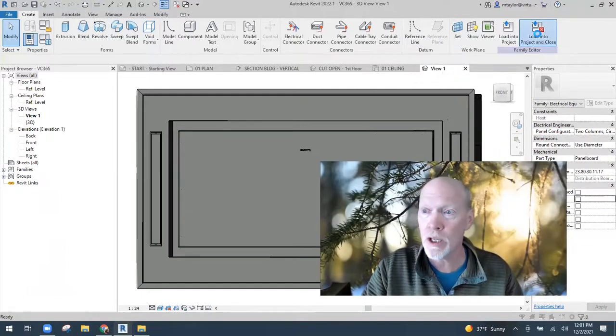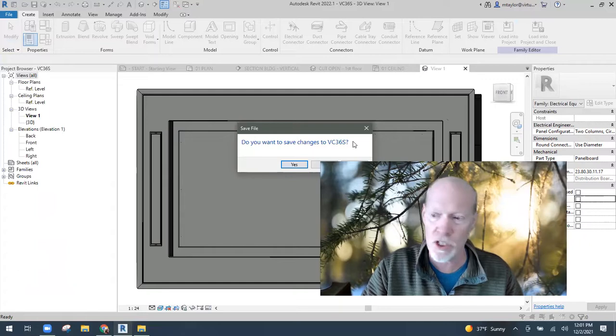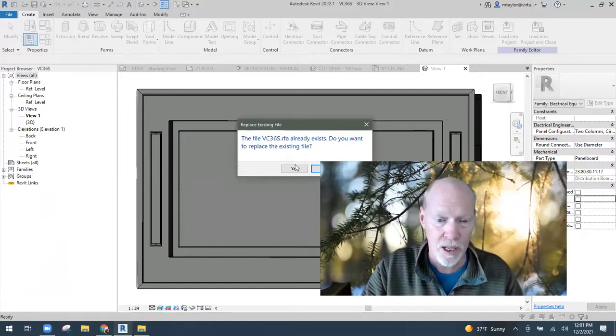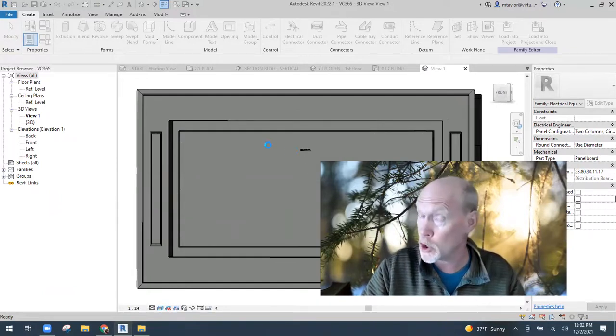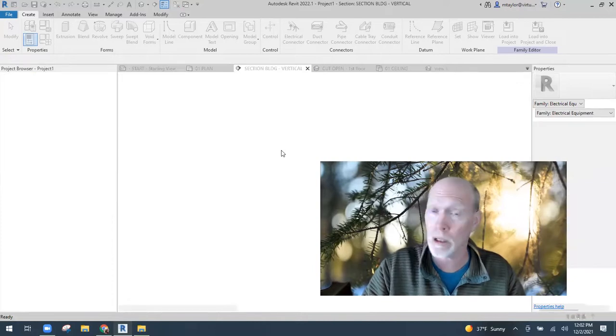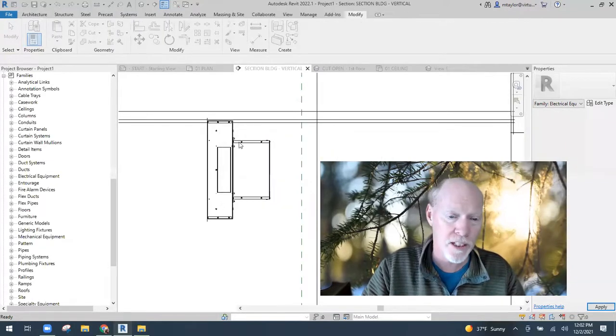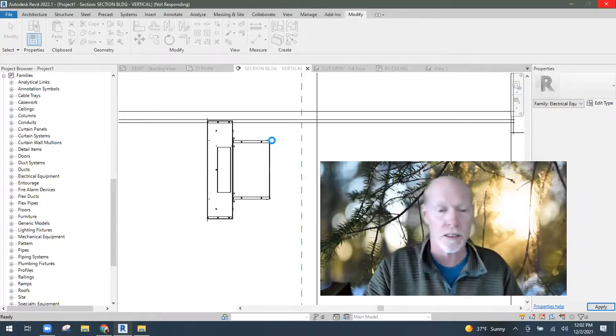Okay, load into the project. Do you want to save the changes? Yes, I unchecked the box that said always vertical. So it should work, right? It should work. So now it is overwrite the existing one there. Look at that. I overwrote it. This should be able to rotate now. Okay, good deal. Here we go.